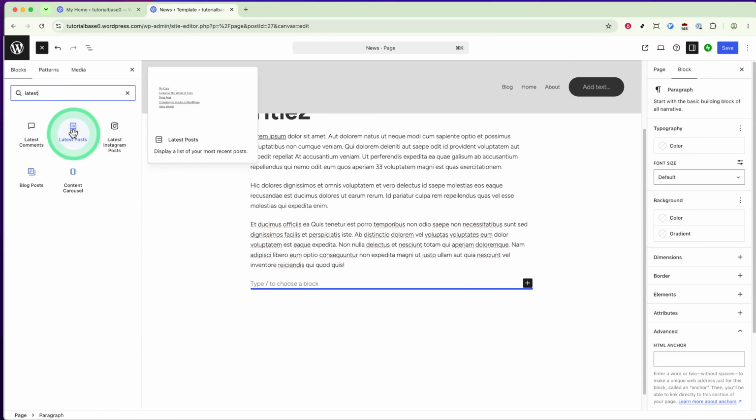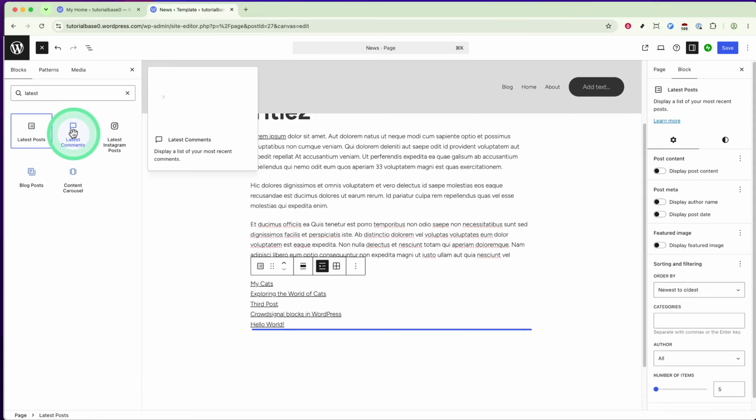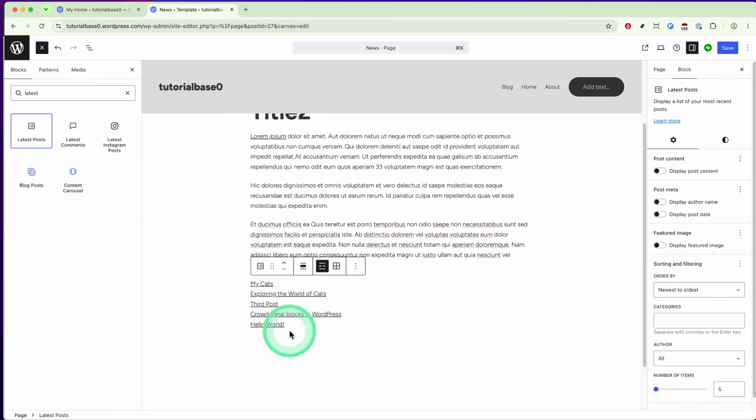Once you see it, click on it to select it. This block is specifically designed to display your most recent posts in the order they were published. It's a fantastic way to keep your site fresh and engaging for your visitors, as they'll always see your newest updates right away. After selecting the latest post block, you'll need to add it to your page. Simply click to insert it into your chosen spot on the page.